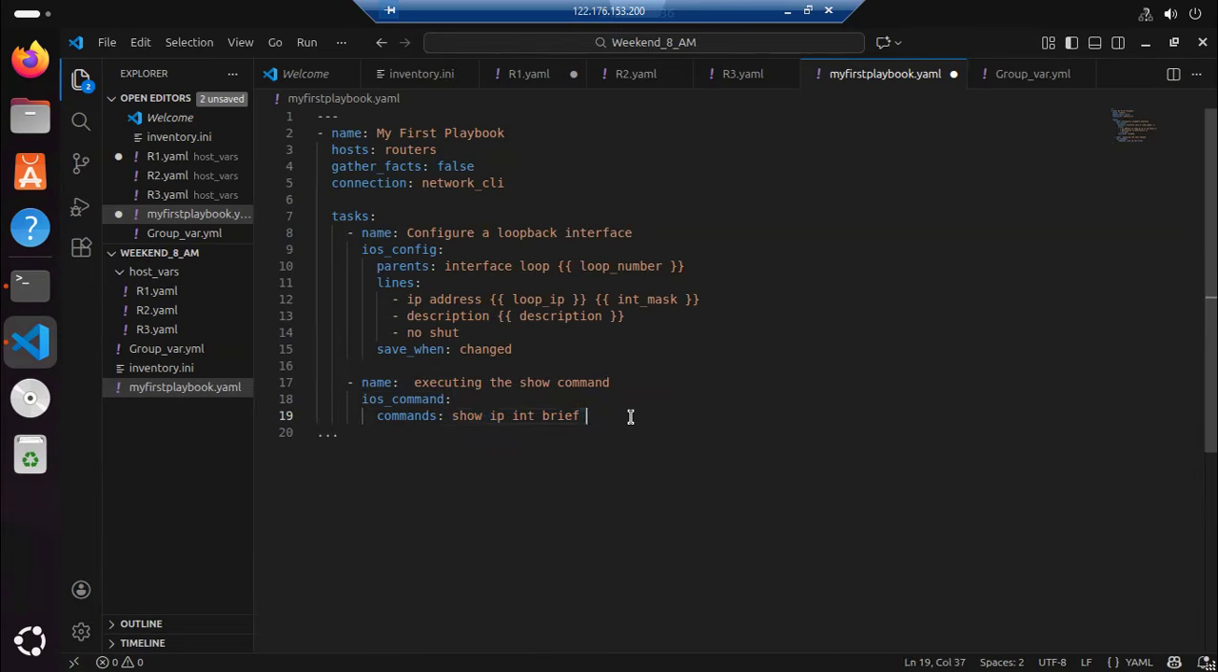And whatever the output is coming from there, we are going to store in a variable. That variable name I'm going to decide here now, register, and the variable name you can give any name, it's just a variable. So whatever output comes from this command, we store inside this variable. Now we need to print the output.